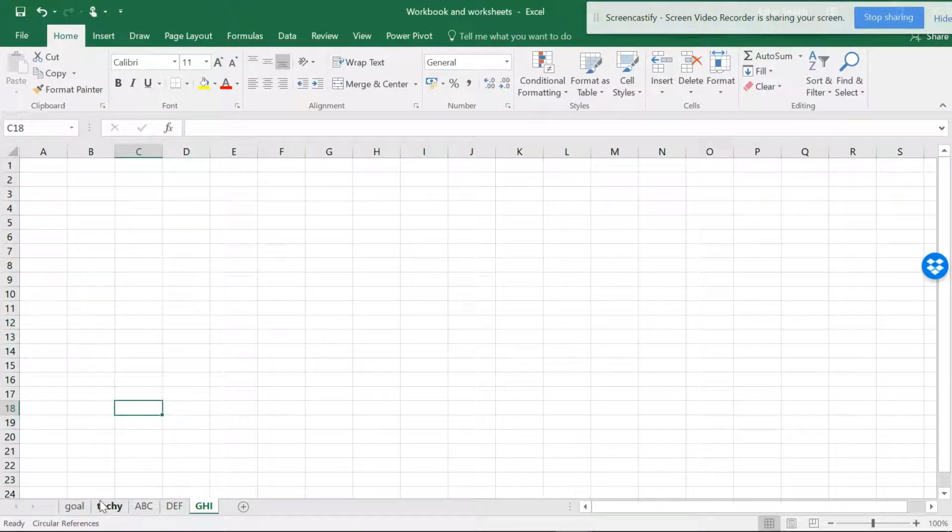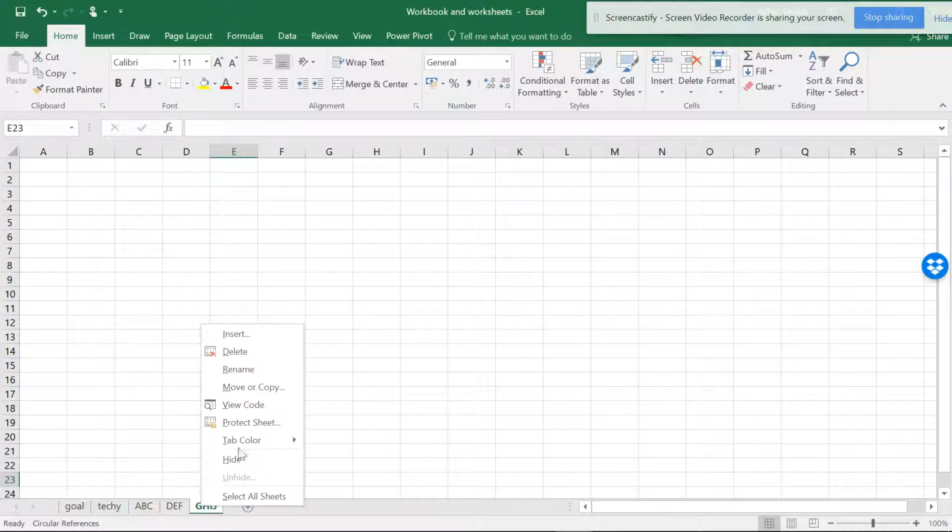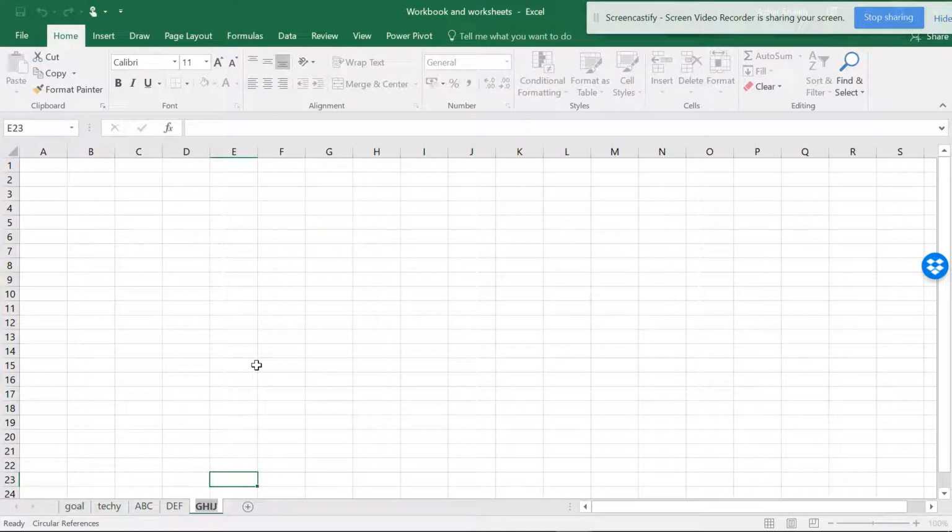So if I want to rename a worksheet, I can double click here and rename it to whatever I would like. I will be renaming this to GHIJ. So it's caps lock, you can use shift and J. Now you can also right click and rename.